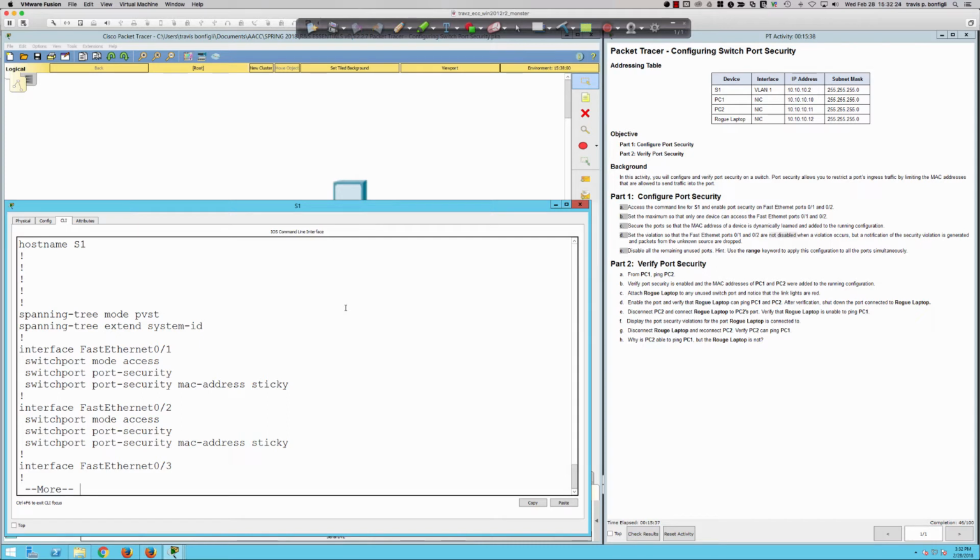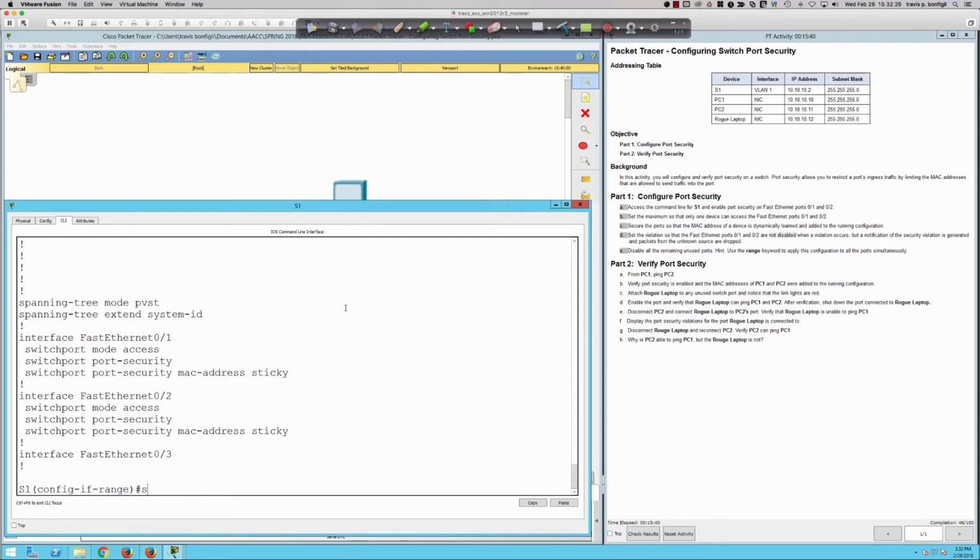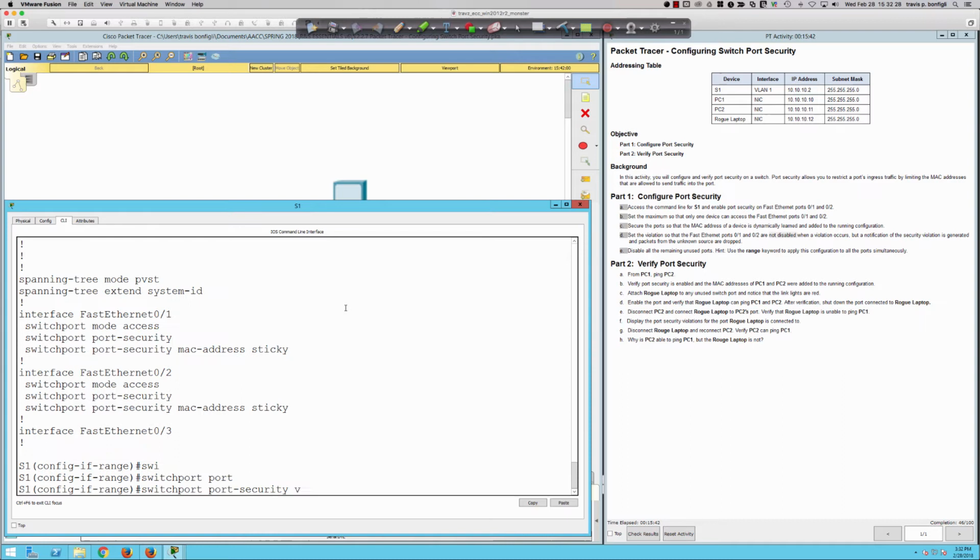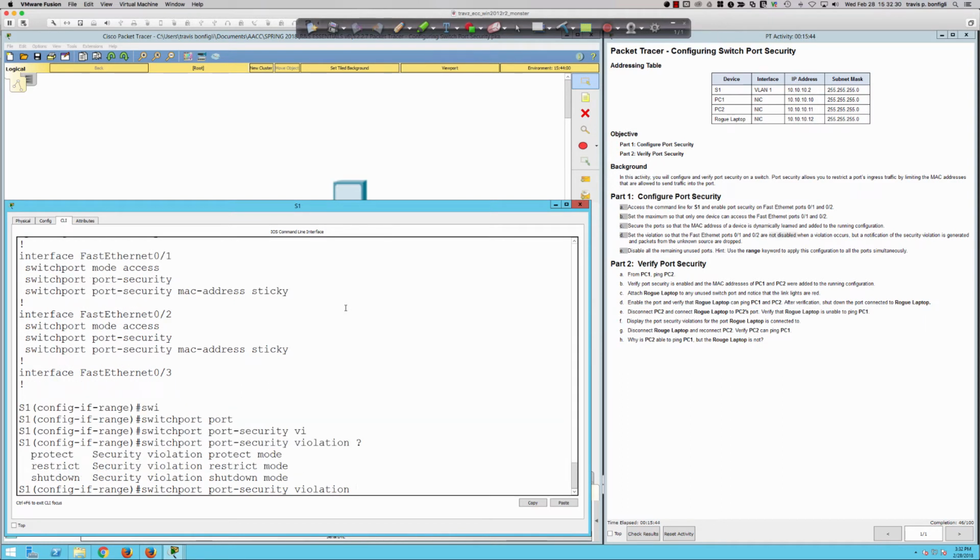And so those are our 3 choices: protect, restrict, and shut down. In fact, if I was to say switchport port-security violation question mark, you can see protect, restrict, and shutdown. It's kind of ironic that these are in alphabetical order, and if we go from top to bottom, they are also listed in order of severity in terms of the action that they will take if a violation occurs.